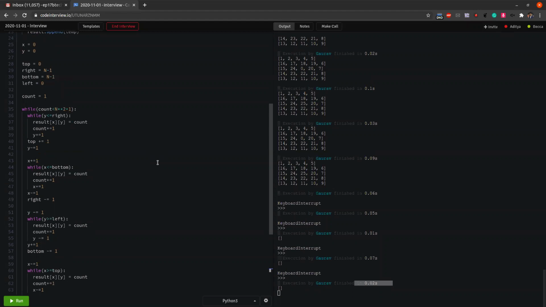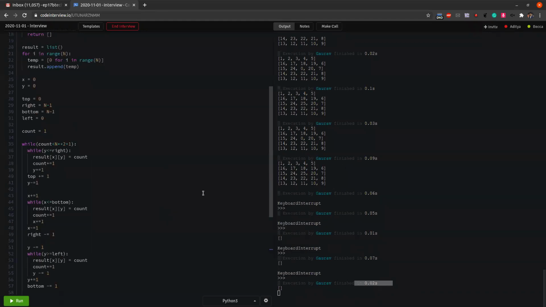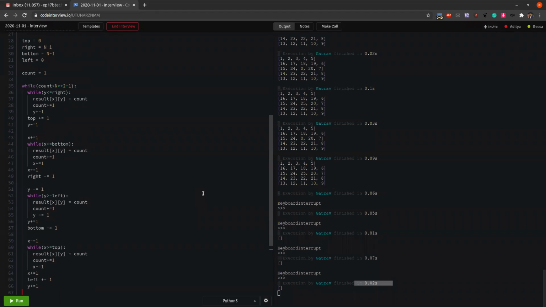Even I used to do that sometimes, but with enough practice, you will avoid unnecessarily printing debug statements. In an interview, if you are printing too much, you might get confused about which print statement is what. That is one thing.